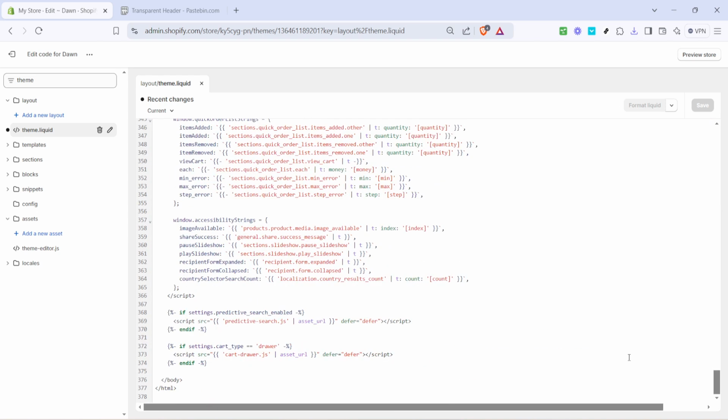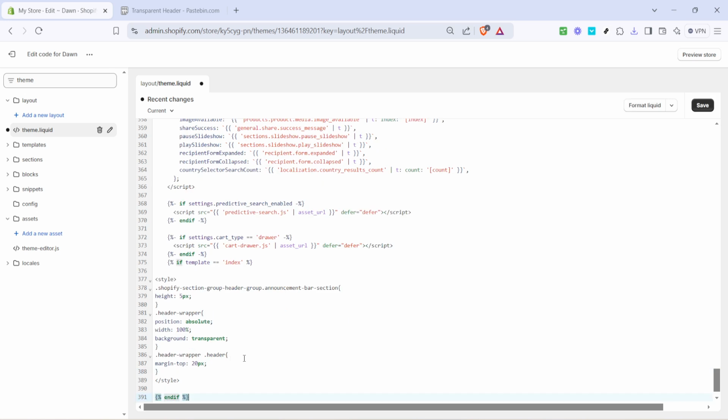Scroll down slowly within the theme.liquid file until you see the tag that says body. This is the spot where you'll want to paste the code you copied earlier. Carefully insert the code just above the body tag, which will ensure the changes apply correctly to your header's appearance.